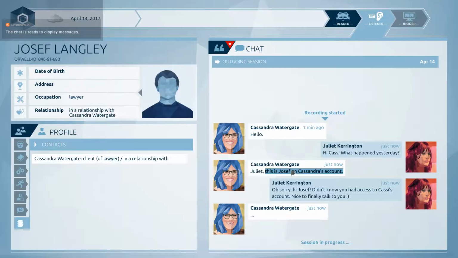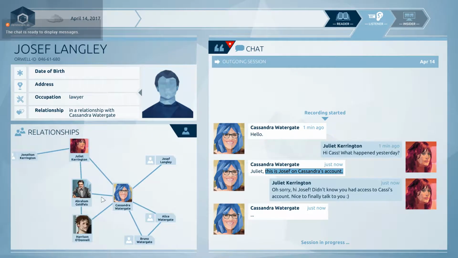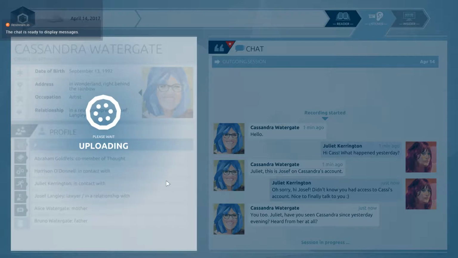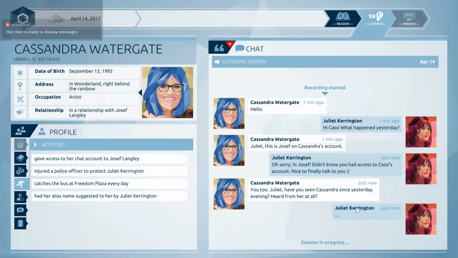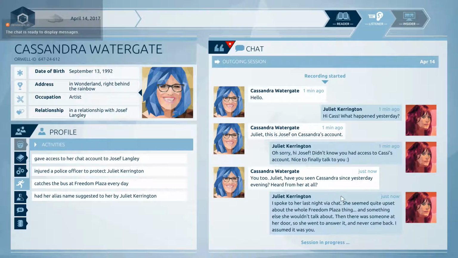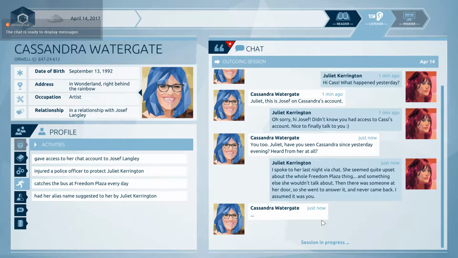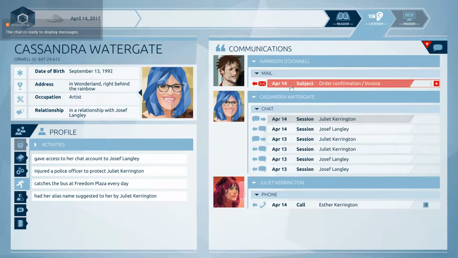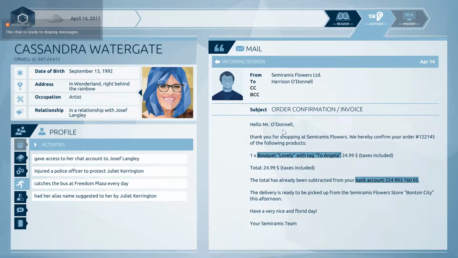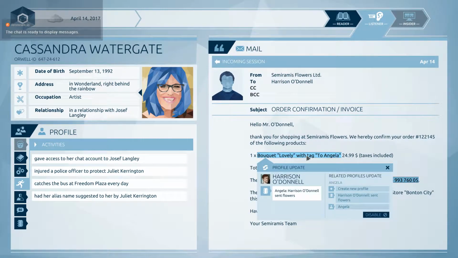Oh, right. Not allowed to put information on his thing yet. Not too uncommon. It's worth noting. And here's Joseph trying to figure out what happened to Cassandra, because I guess he still doesn't know. And we can look at a new email that Harrison O'Donnell got, that he got a bouquet of flowers to Angela.